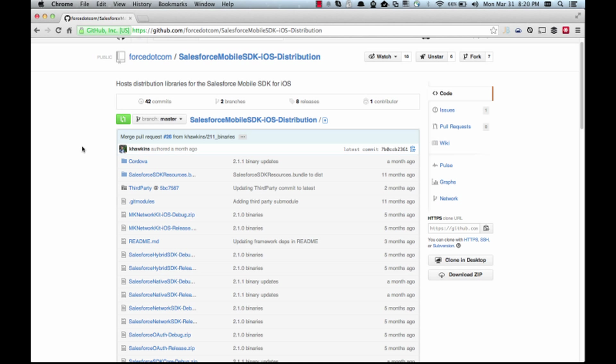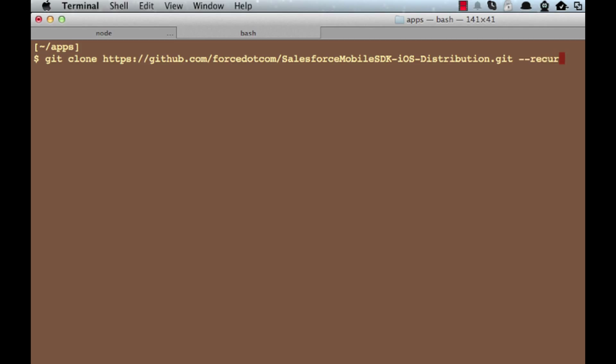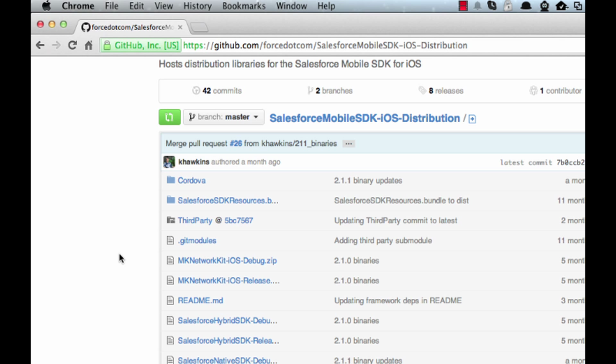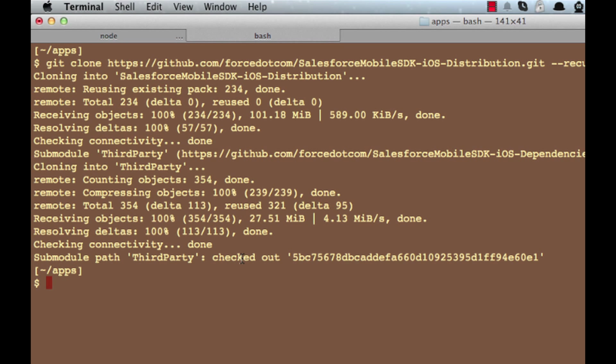Okay, first thing we'll do is to download the mobile SDK distribution from the force.com repo. So let's go to that and clone the repo. One thing to note is we need to clone it recursively because this repo also has dependency on some third-party libraries. Okay, we have everything downloaded. Now let's open it.